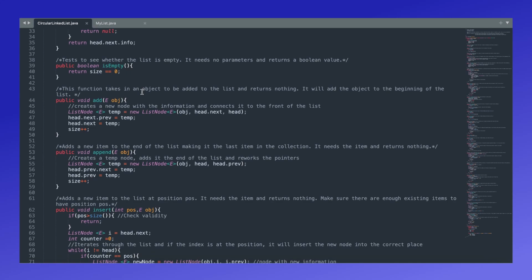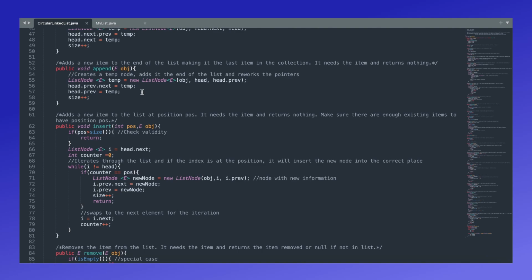And then an add function, which will take in an object and add it to the beginning of the list, and it will create a new node with the information that you pass in and connects it to the front of the list so that it will rearrange the pointers, such as head.next.prev will now equal the new list node, and head.next also equals the new list node. And then you increment the size, because we've just added a new item. The append method creates a temporary node, adds it to the end of the list, and reworks the pointers. And officially, it adds a new item to the end of the list, and it returns nothing. So again, we do similar things. We rework the pointers, except this time it adds it to the end of the list.